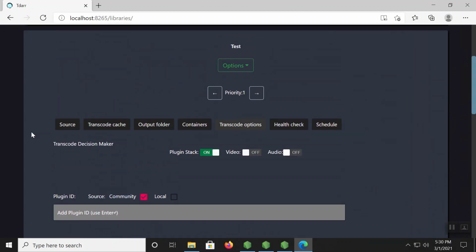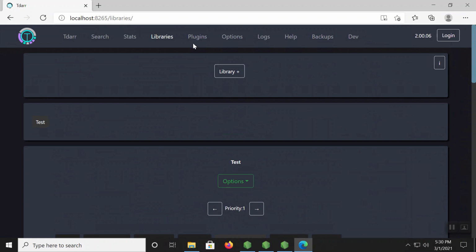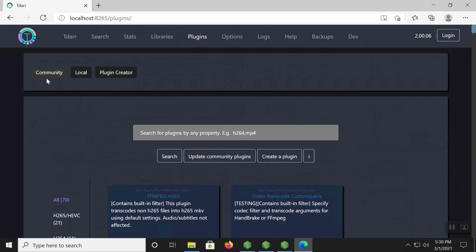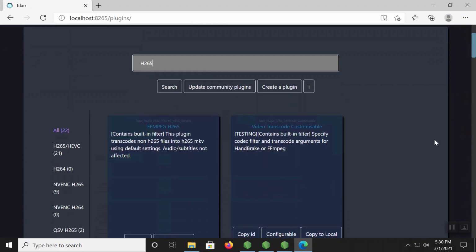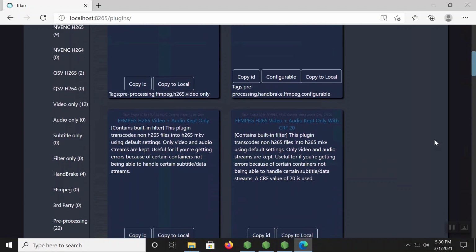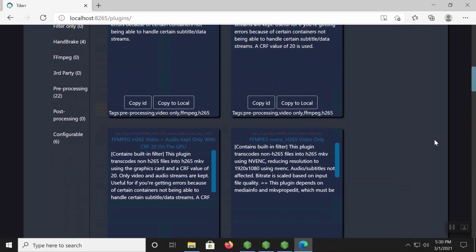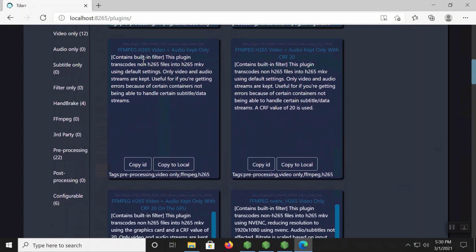So from there, I'm going to go grab the plugin that I want for my video. So we'll go back here to the plugins, make sure we're on community. And then this time, we're just going to type in H.265 and hit enter. And now this shows us every option with H.265. Now the one that I'm going to be using is going to be this one right here.